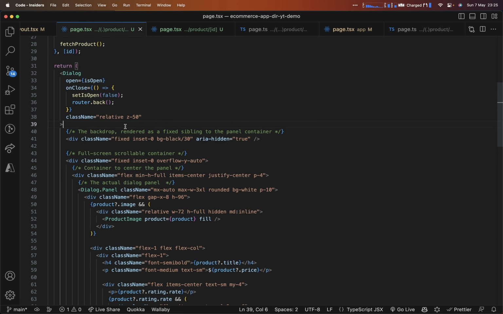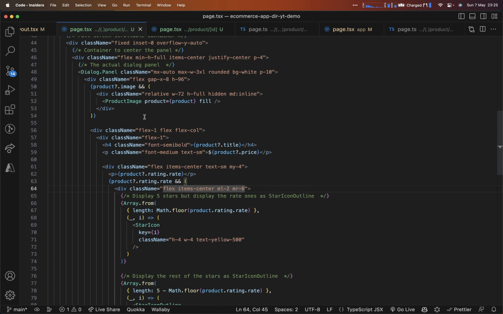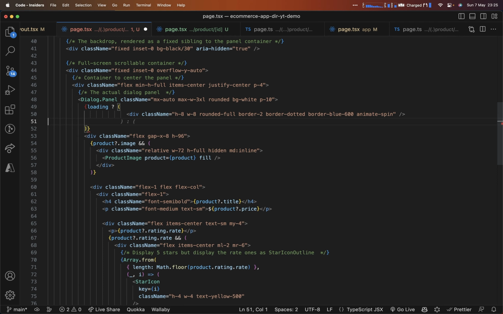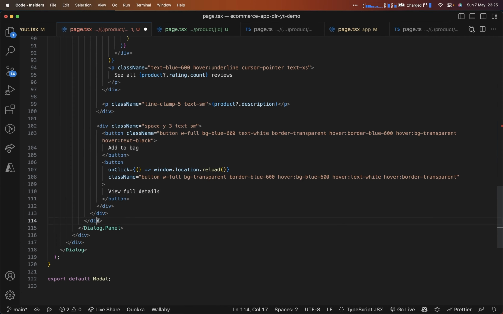But now, how do we actually change the UI based on the loading state? It's again very simple. All we have to do is, based on our loading being true or false, I'm going to paste something in here. Just outside of our dialog panel, I'm going to check if our loading is true. If the loading is true, I'm going to paste this div, and it's very straightforward. I'm going to explain what's basically happening here.